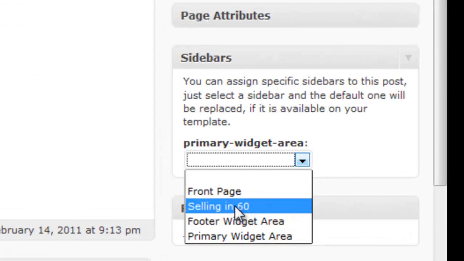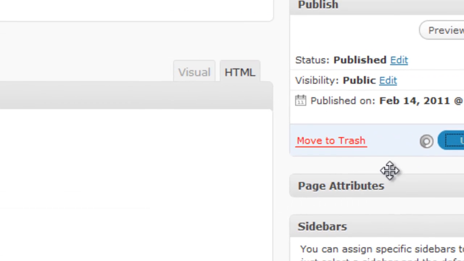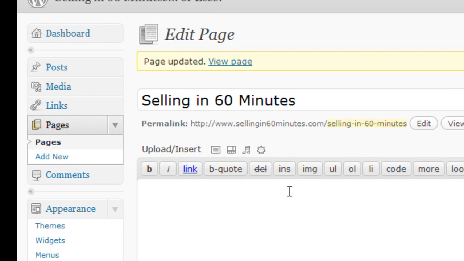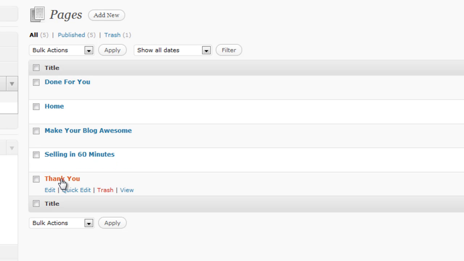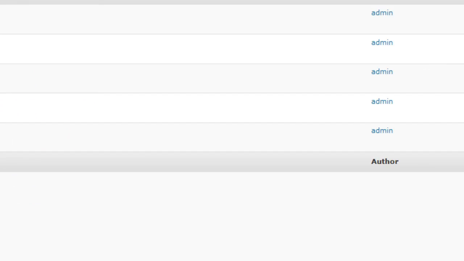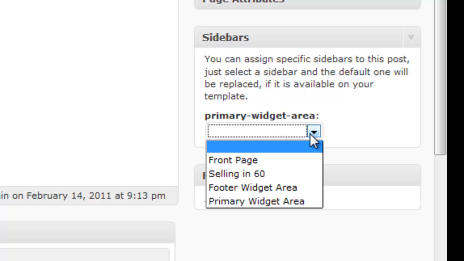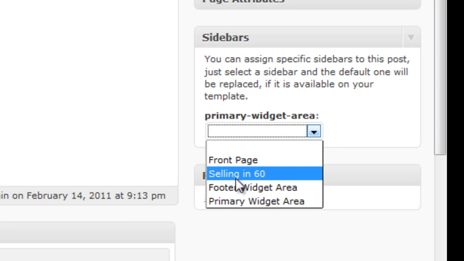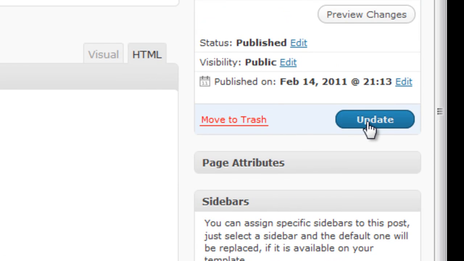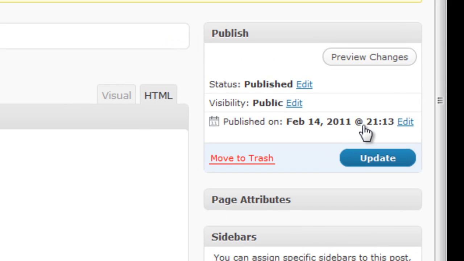and we will put that to selling in 60 update. And we're going to go back to pages, and the thank you page, haven't decided what I want to put there, but I'm just going to go ahead and give it a selling in 60 because that's kind of part of the process there.